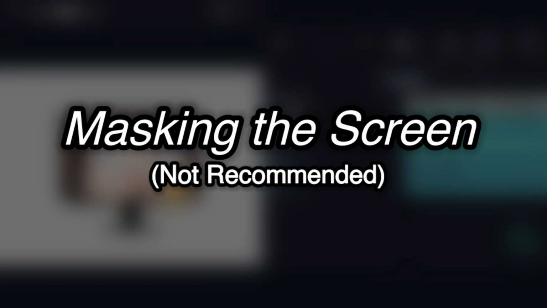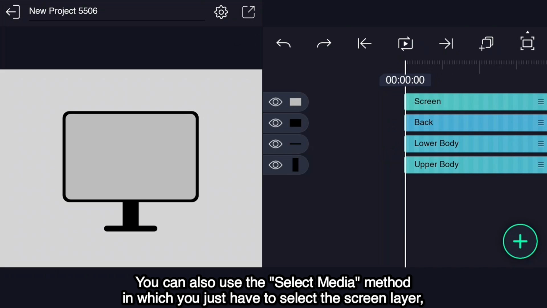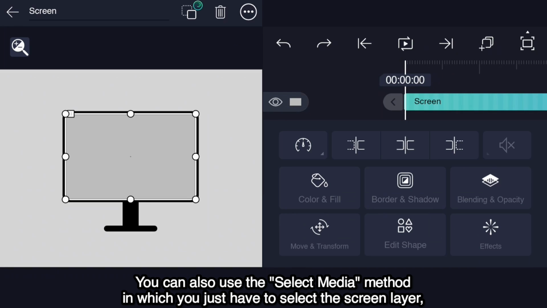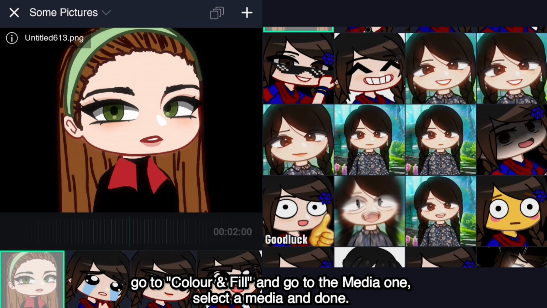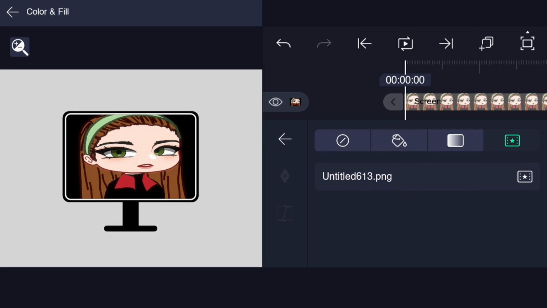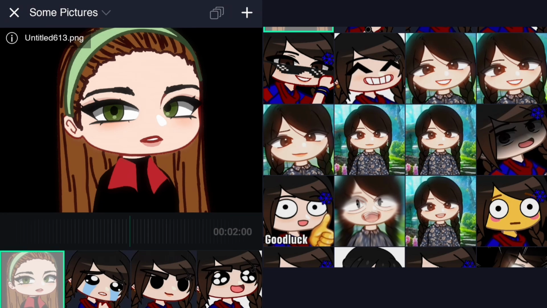Masking the screen, part 2. You can also use the Select Media method, in which you just have to select the screen layer, go to Color and Fill, and go to the Media one, select a media, and done. But if you have a weird shape, then it will adapt to that shape.